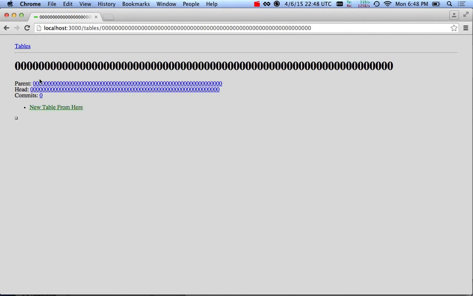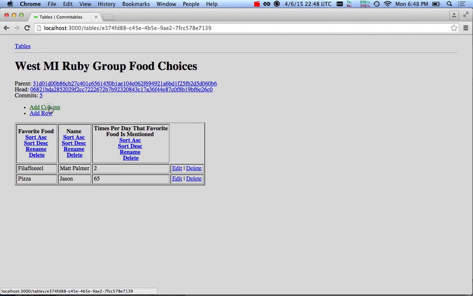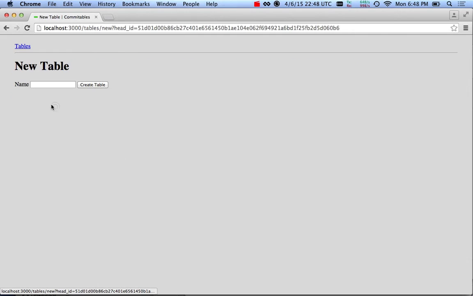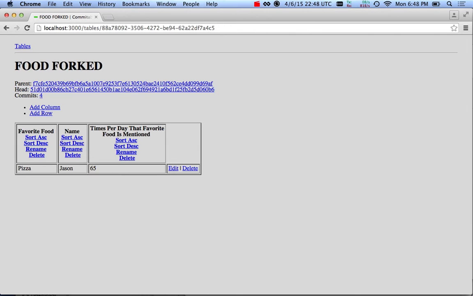So what we have here is Git for a table. Every time you insert a row or change a column, it makes a commit to your table, and you can rewind your commits. I could go back here to this commit. I can make a new table, so I can fork my table. Food forked. That's like a pun.